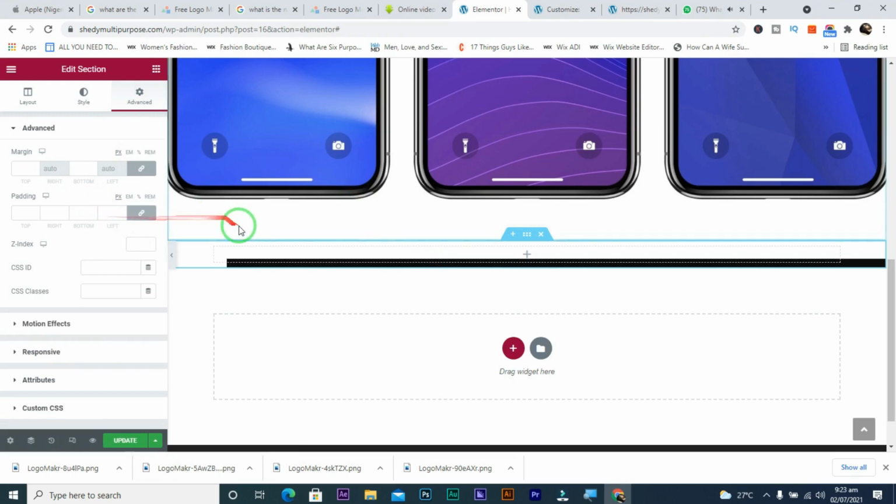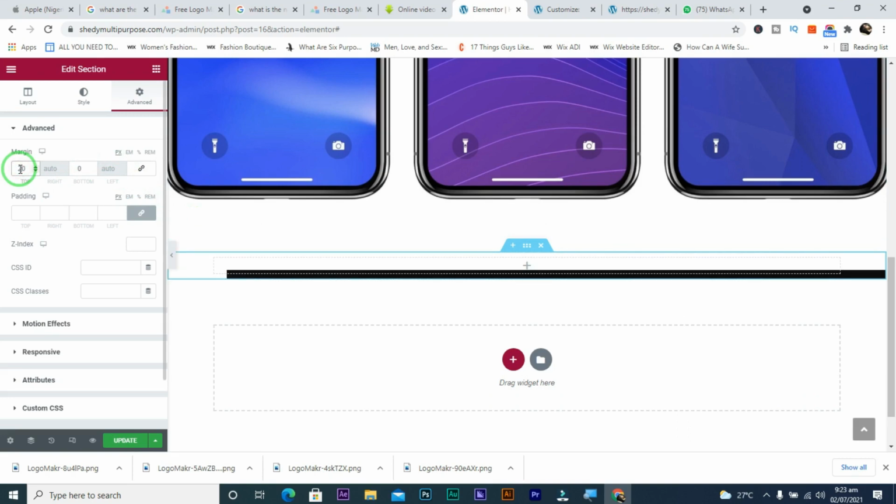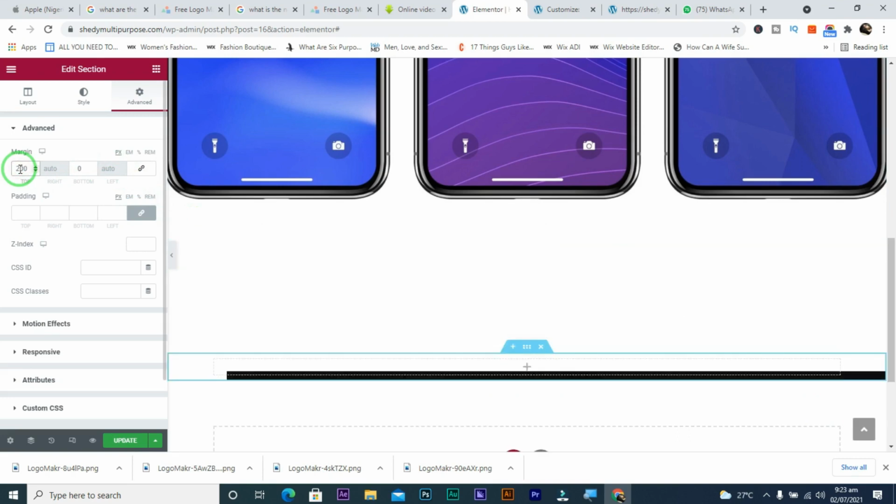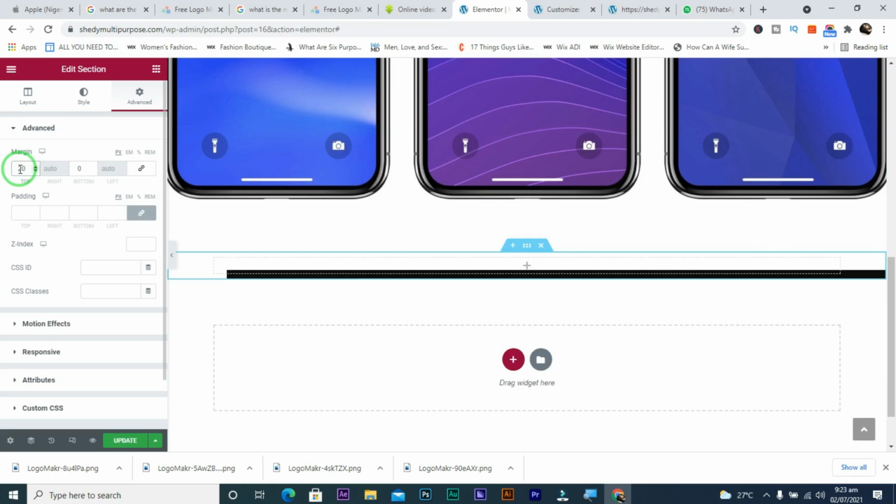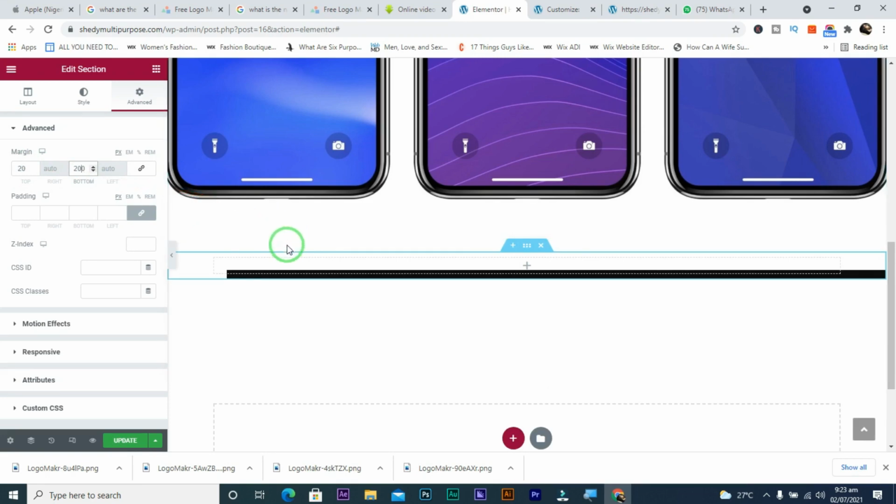Now we are going to expand this. The last time I told you that the margin is to give it space. Like now, this section is joining this particular section, but once I give it a margin, I'll give it a margin of 20. Can you see? 20 at the top, 20 at the bottom. Now you see the space between them. Good. So that is the margin.